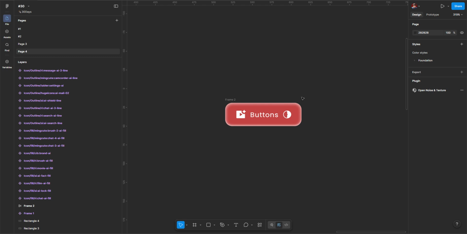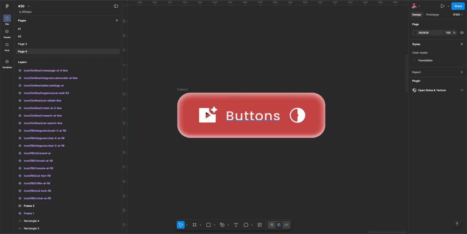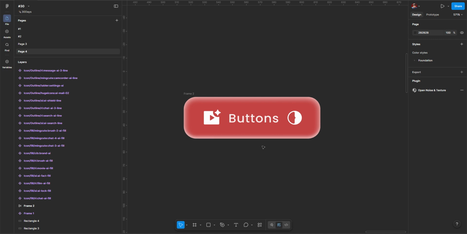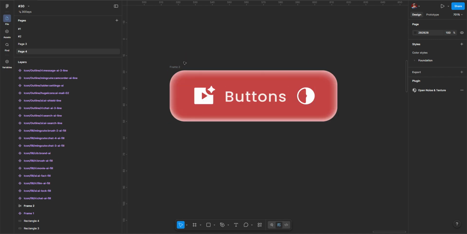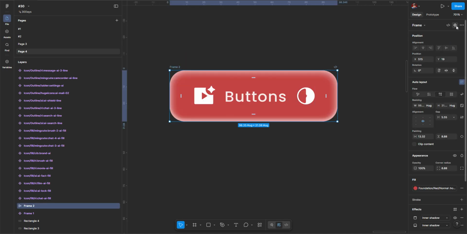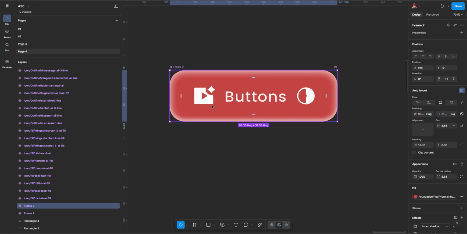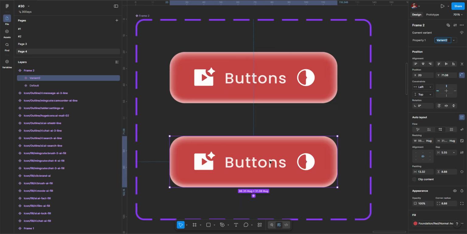Today I want to share with you all about button components, what kind of changes we can do with the components for a button. So let's start. At first I create a button and make it a component. Then add a new variant.